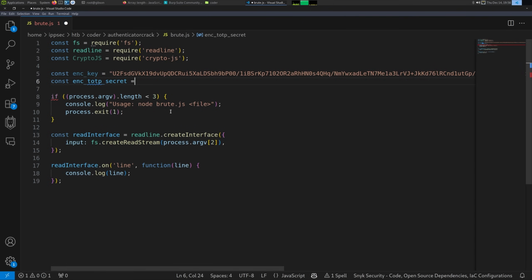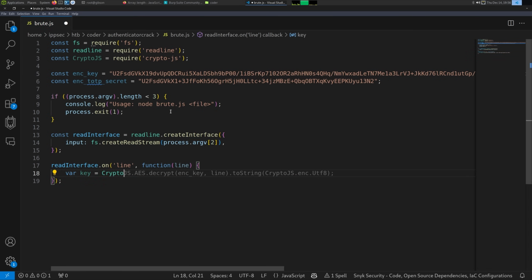And we will give it this. Okay. Both of those end in semicolon. That is good. Okay, let's see. Instead of logging the line now, what we want to do is var key is equal to crypto.js decrypt. I don't know if we want to say this is UTF-8.